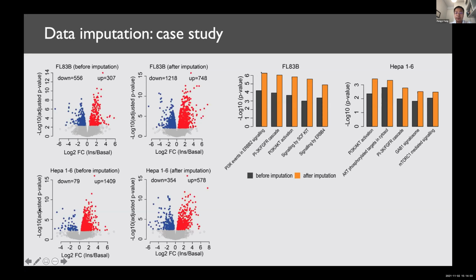So to really look into whether this is biologically meaningful, we take advantage of prior knowledge. We do know in these two liver cell lines, the cell will respond to insulin signaling. So we take advantage of Reactome pathways that are associated with insulin signaling, such as PI3K events, as well as those regulated by PI3K and AKT activation. And since we know those are the signaling pathways that should be activated in the insulin stimulation, we can see whether the enrichment for those pathways in our imputed data improves compared to those that do not receive any imputation.